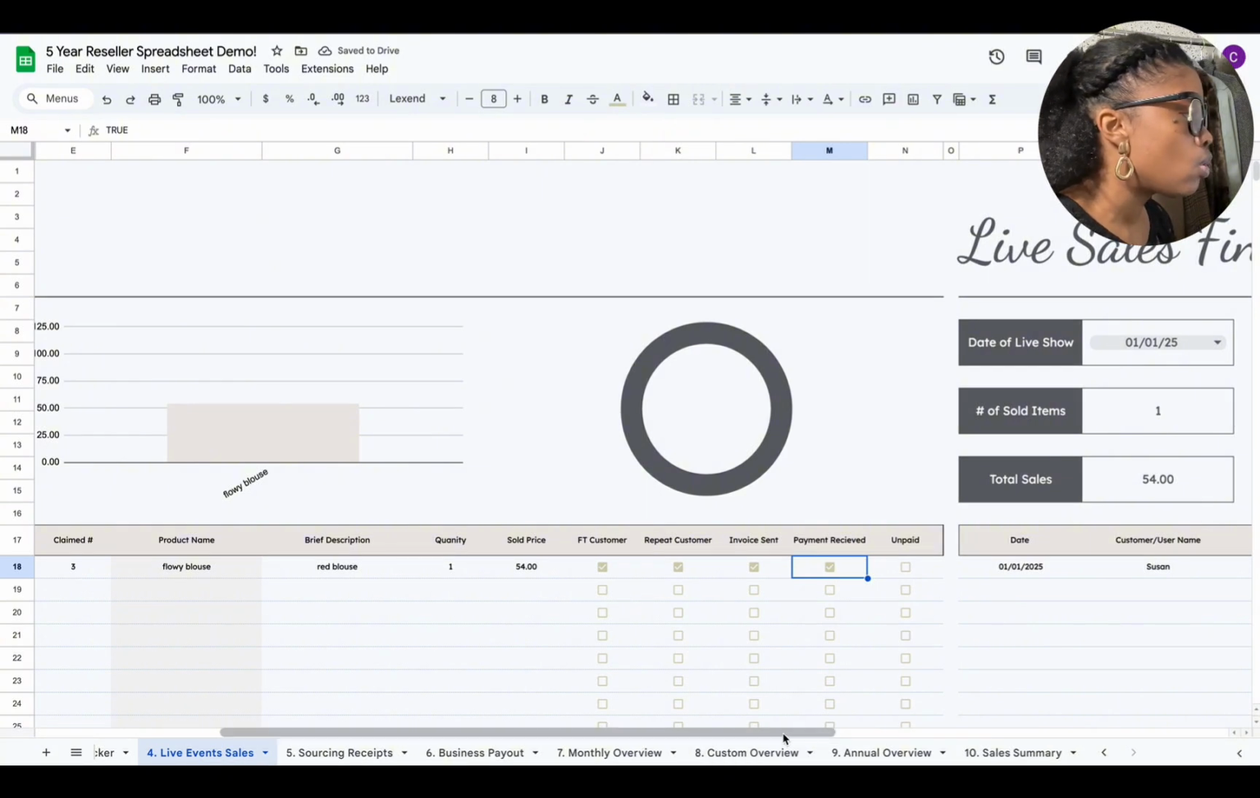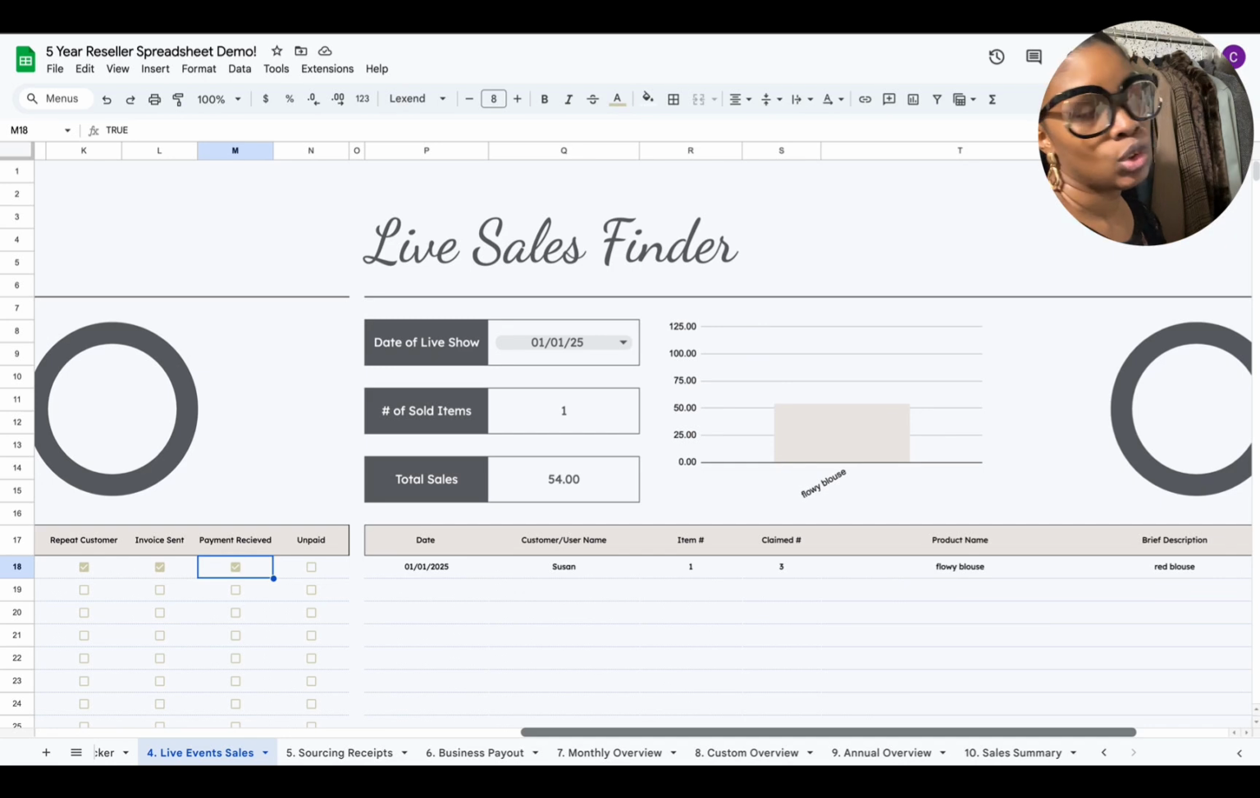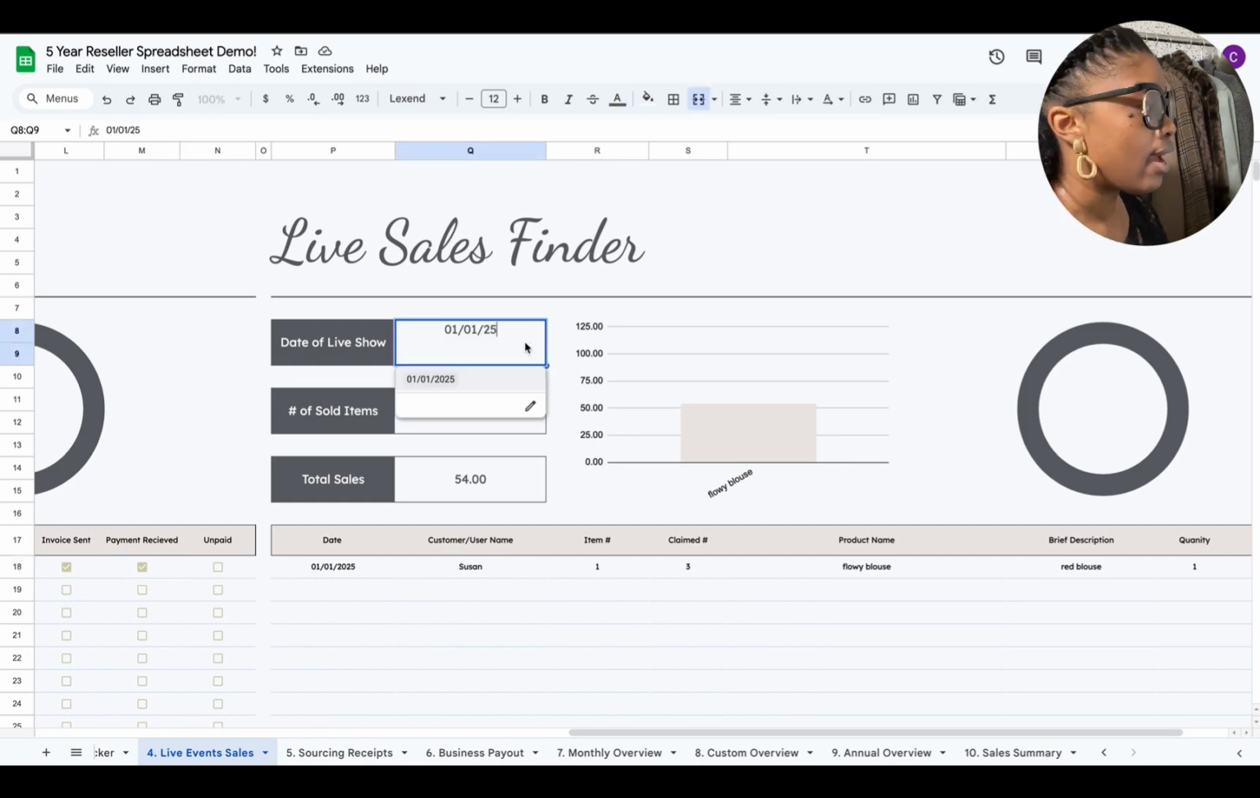Okay, so when we scroll over here, I like this part of the spreadsheet because it has the drop-down menu. Anytime you input different dates, it's going to show. So say you wanted to see if you made some sales on your birthday or on the holiday. You're going to use this drop-down menu and it's going to have all the dates that have been inputted on the left side, and you're going to be able to click on that and it's going to bring up all the sales that you did on that day.